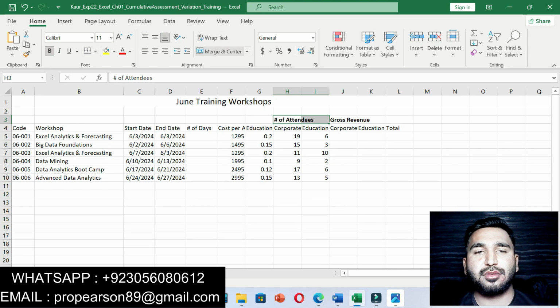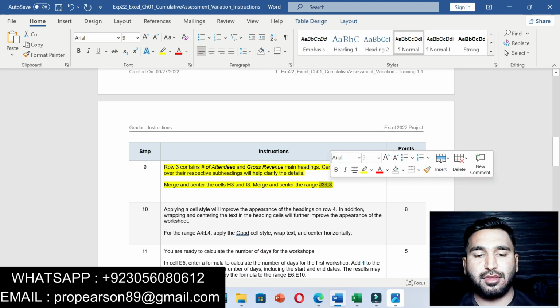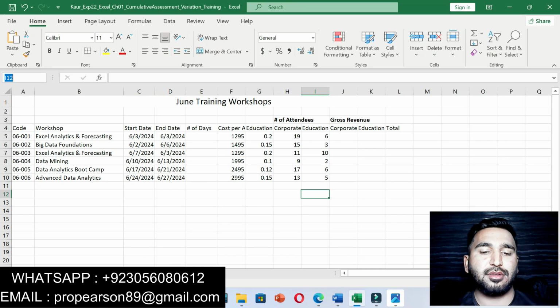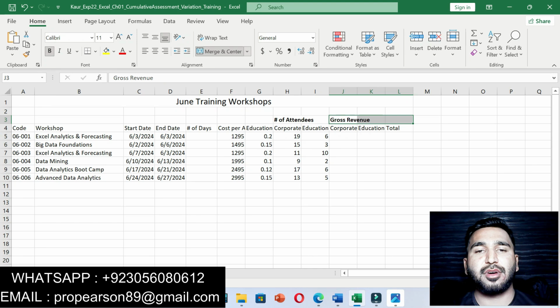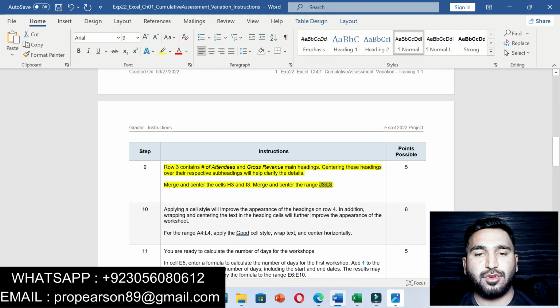Merge and center this range, and then the second range, J3 to L3. You can select this range, copy it, and enter it in the range area, then go to the Home tab, and here is merge and center for this range. Okay, now moving on to question 10.